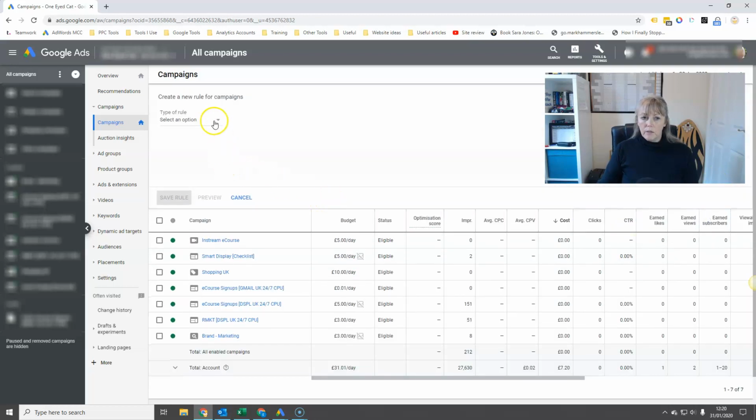Now, the options that you have here will obviously vary depending on where you are. So I'm in the campaigns tab at the moment. So my options are to enable or pause campaigns, to change budgets, or to send an email.